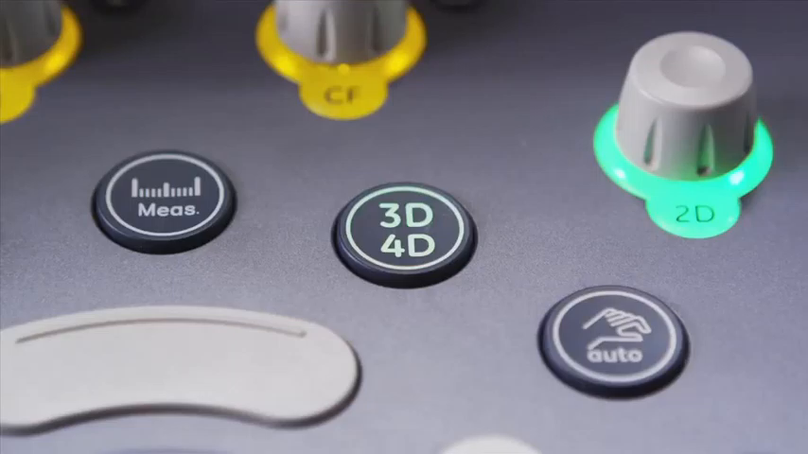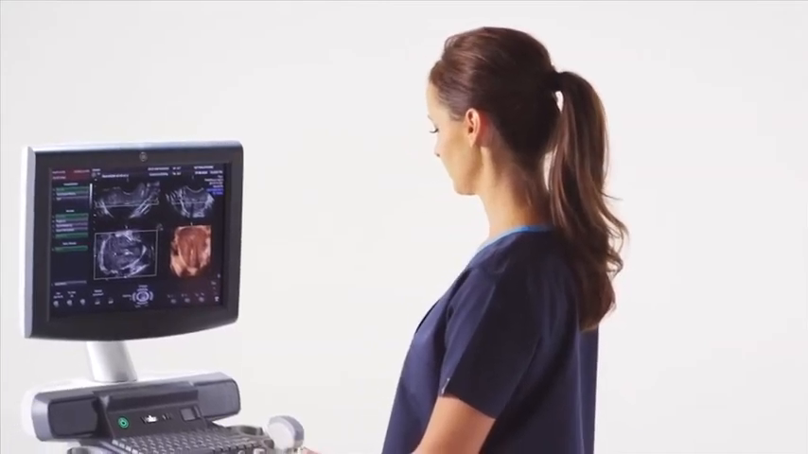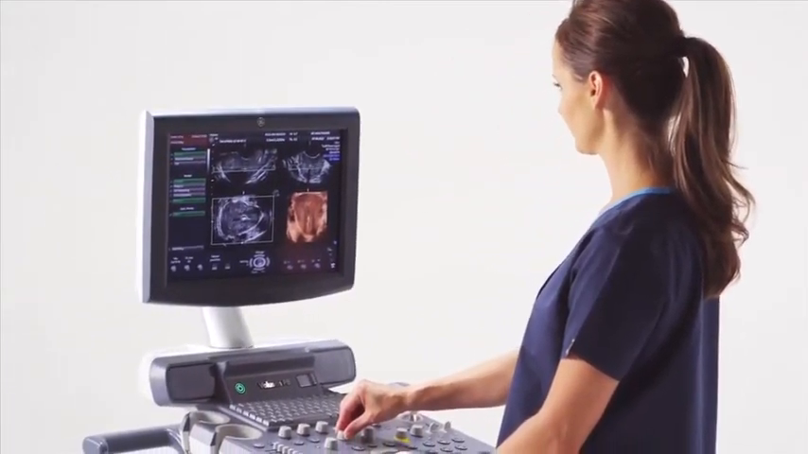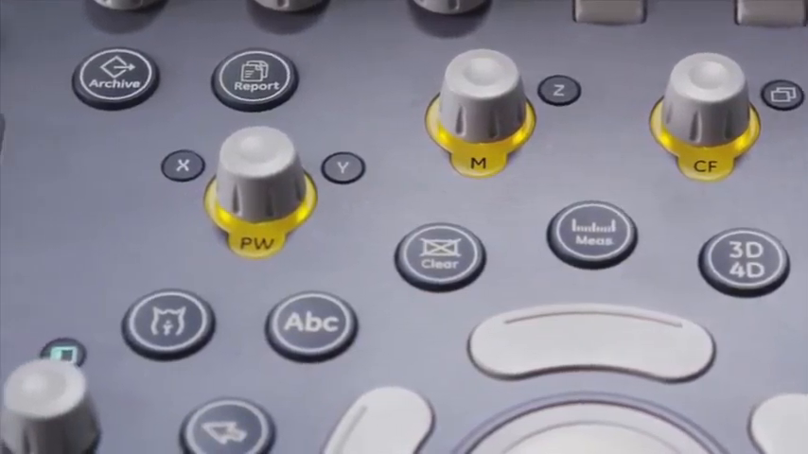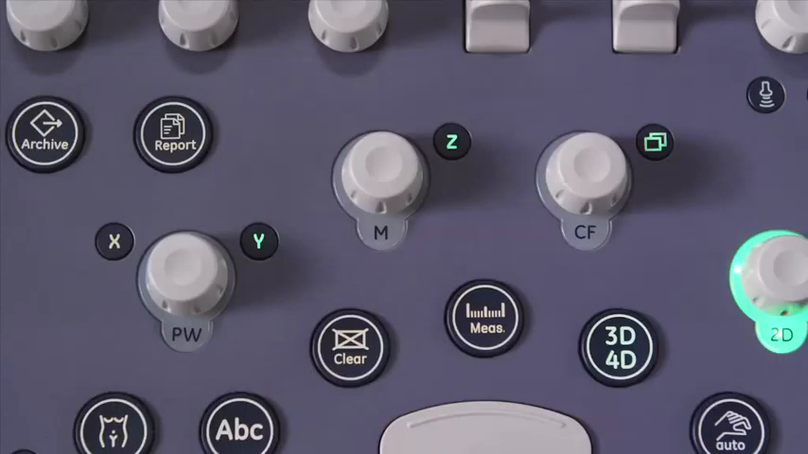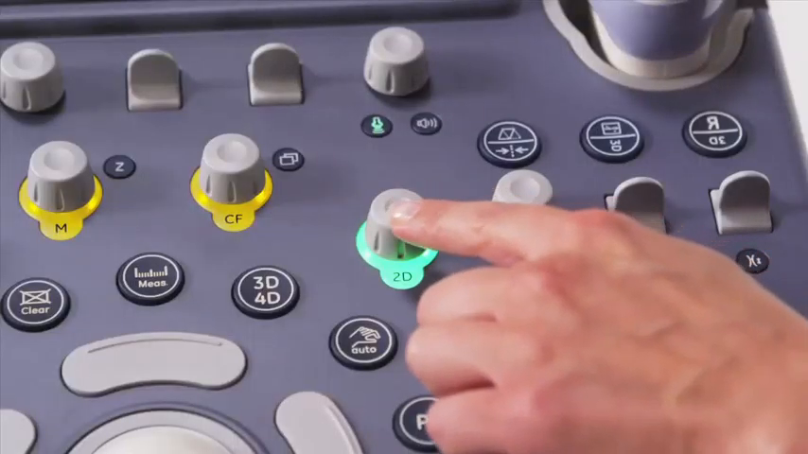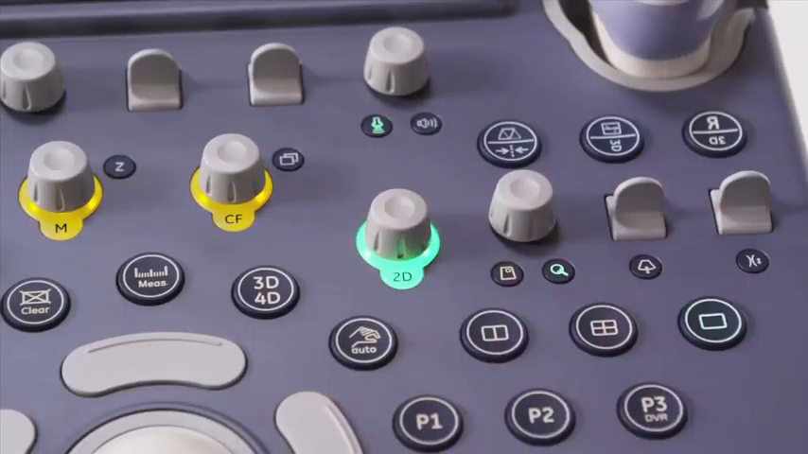3D40 is activated with the 3D40 hard key. Once a volume has been captured, the mode control knobs convert into volume manipulation controls. X and Y axis rotations are shared on the pulsed wave control knob. To switch back and forth, press the knob. Pressing the 2D knob takes you out of 3D40, returning to a live B-mode imaging screen.